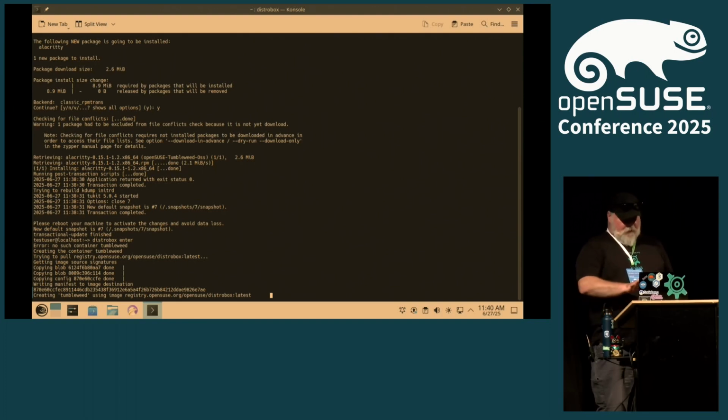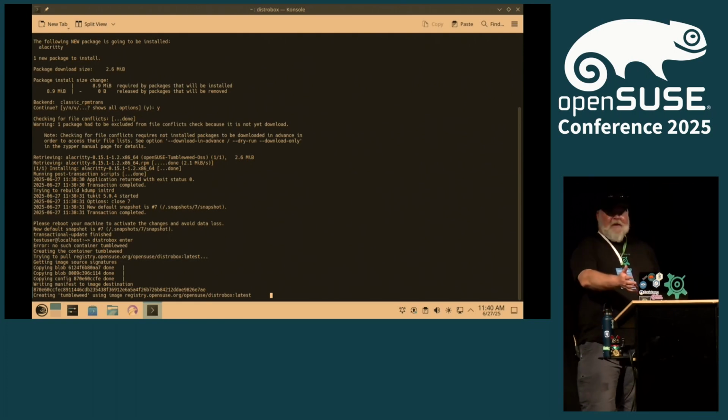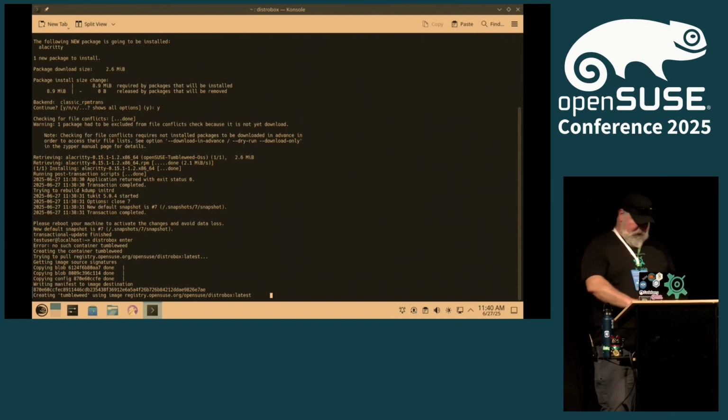So I just wanted to show that. The KDE experience you're getting is the same that you'll get on Tumbleweed. I alter very little. So that's sort of just a little bit of demo I wanted to do.